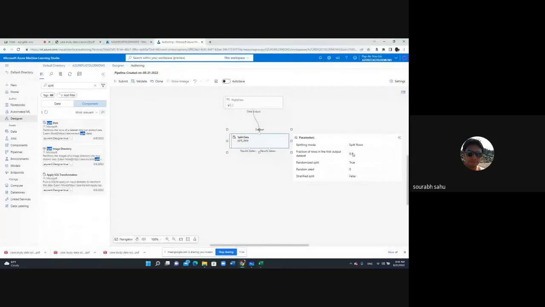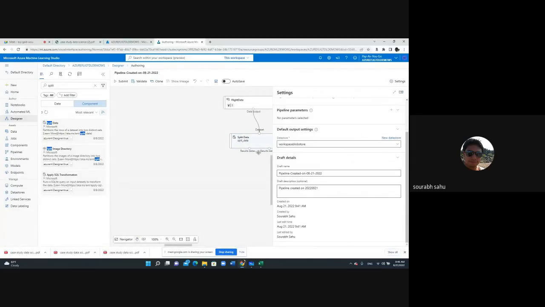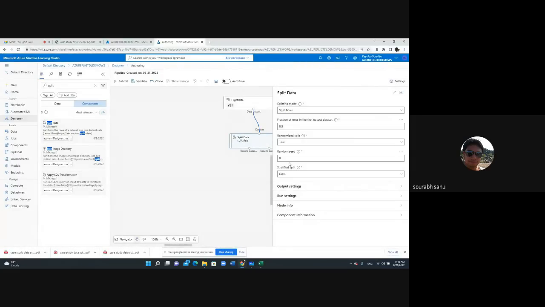So for that, you have to go to settings here, and here you have to give the fraction. So 70% of my data will be the training data set and 30% will be my testing data set. So you have to give the fraction in which you want to do this.